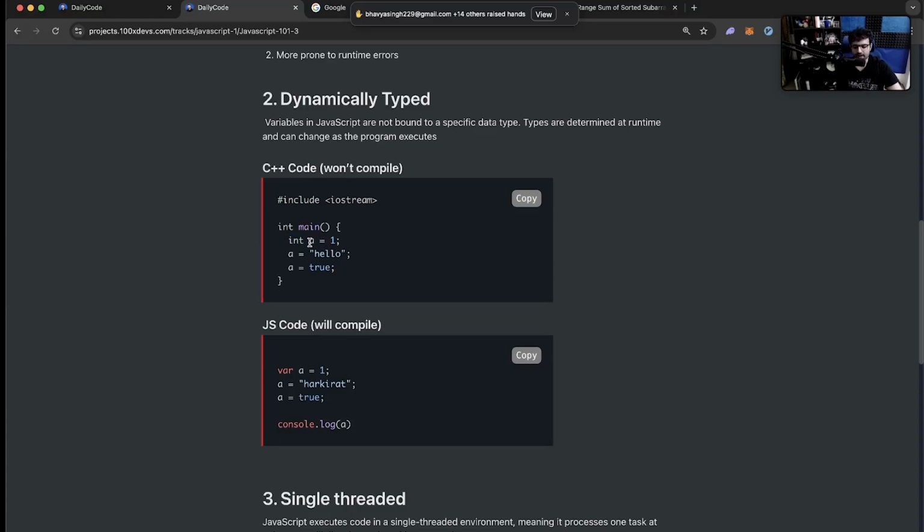I say, okay, the variable a. What does variable mean? Something that can change its value. A variable is something that can change its value. In C++, you can change the value, but you cannot change the type. What is happening here is I'm defining a as an integer. Integer means a number. And then I'm trying to change its type.